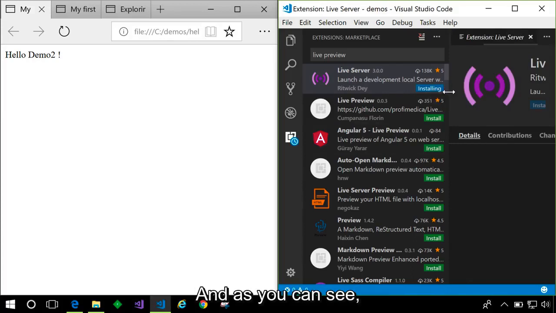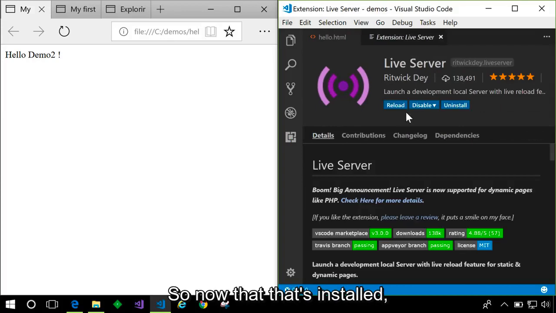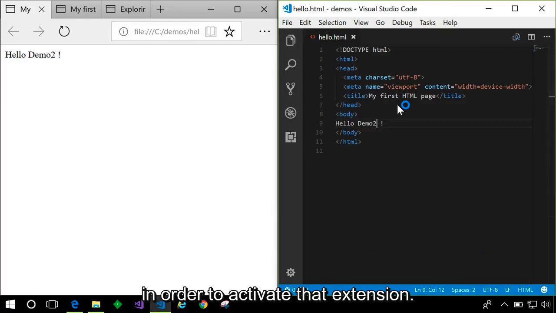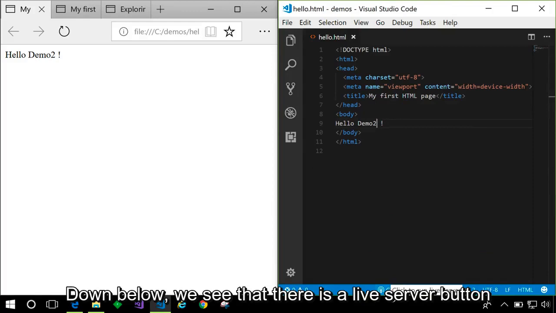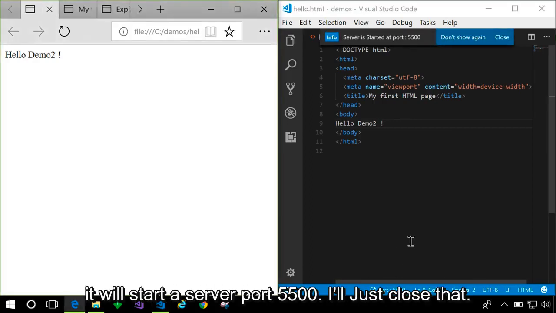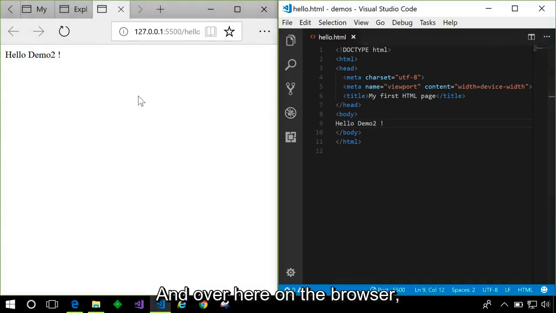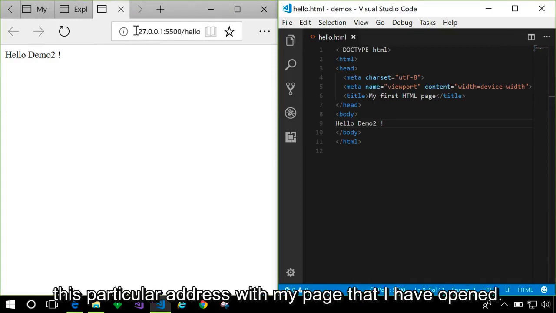I'll just click install. And as you can see, it installs pretty fast. I'll let that run. So now that that's installed, I have to reload this workspace in order to activate that extension. So now we have our new Live Server extension in place. Down below we see that there is a Live Server button called Go Live that this extension has installed. And if I click on that button, it will start a server at port 5500. I'll just close that. And over here on the browser, you can see it's actually launched that server at this particular address with my page that I have open.